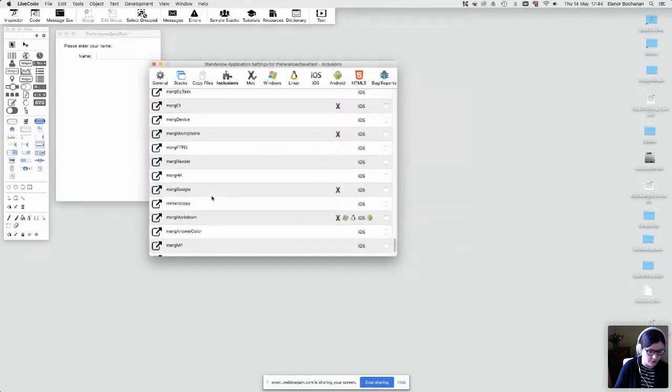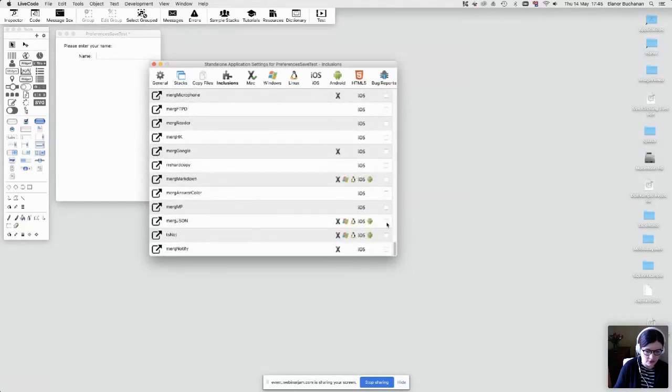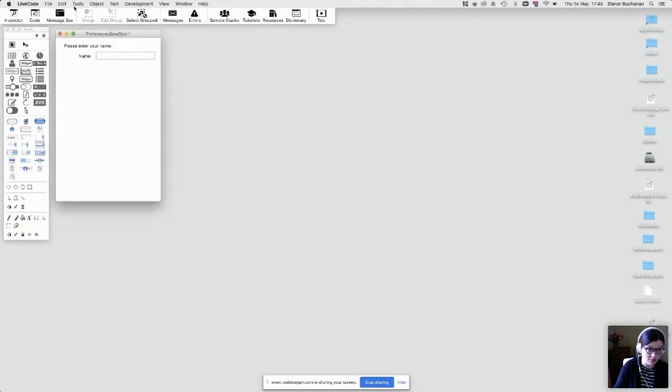Try and find merg.json. Tick that, so we'll make sure that the library is now being included. Save a standalone application again.